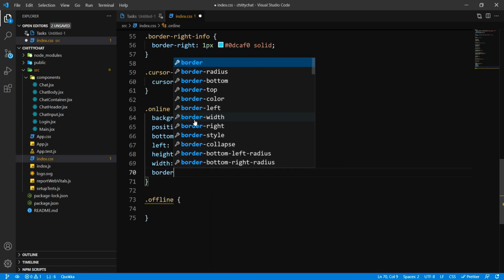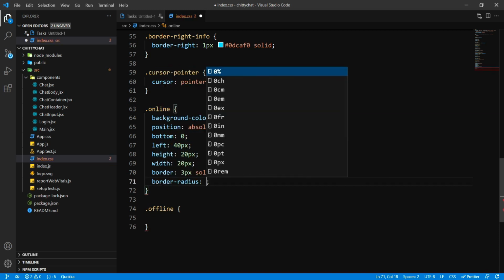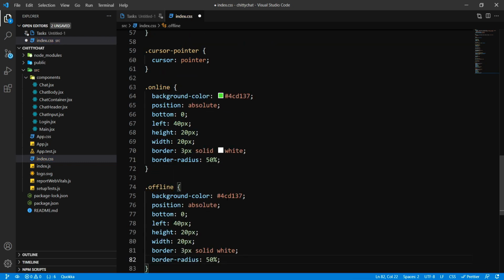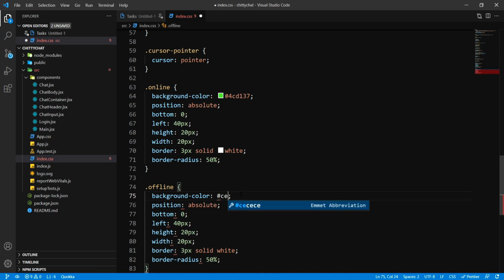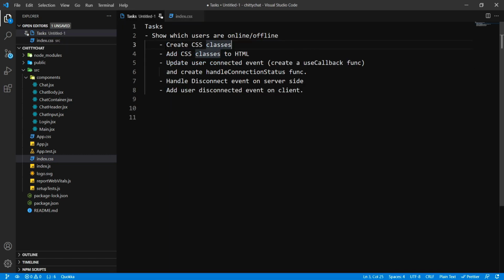I want it to have a border, a white border, 3 pixels solid, white, and it's gonna be a round, so it's supposed to be border radius 50%. So all of this is going to be same except for our background color, which is going to be red. So for that, it's going to be CE1515. Nice. So our first task is done.